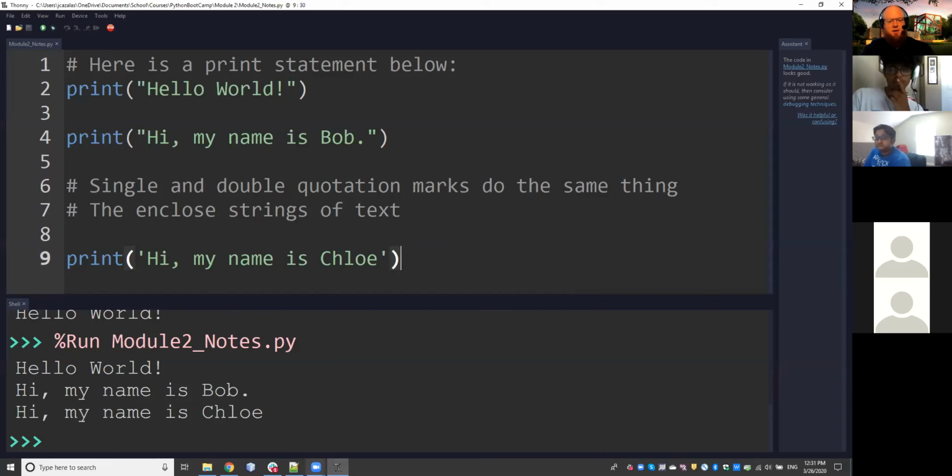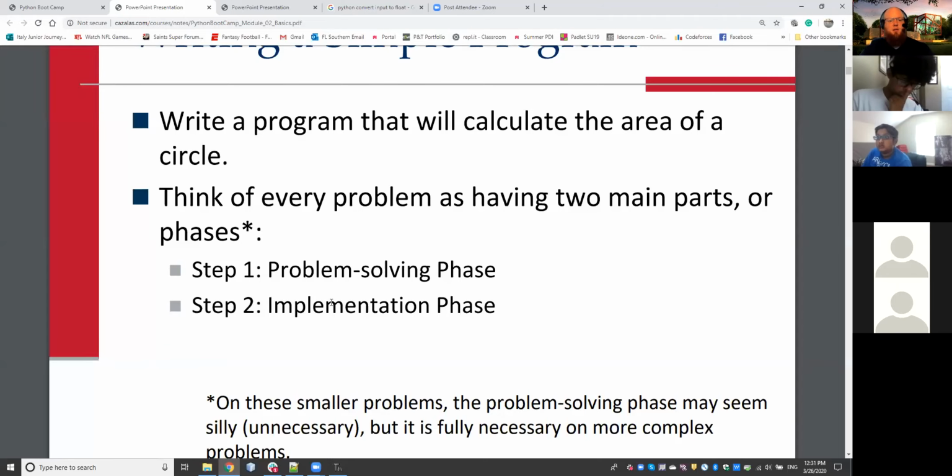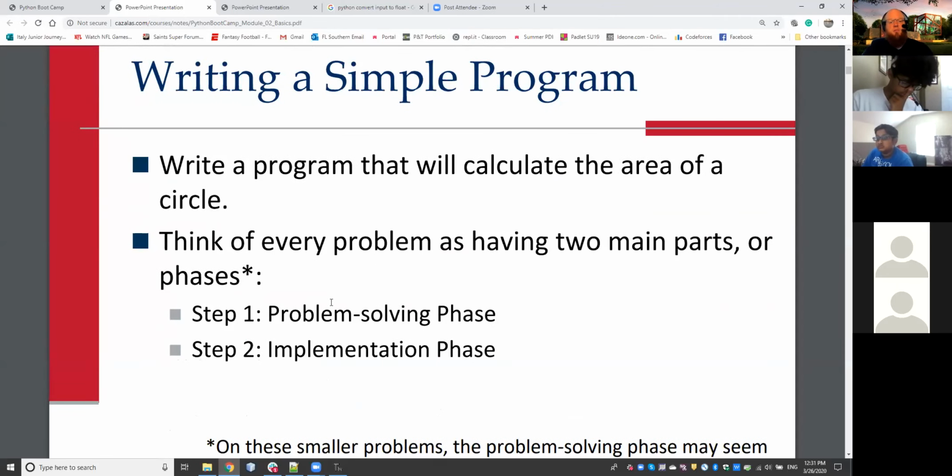So let's get back to this. This is coming back to the module. Write a program that will calculate the area of a circle. So what do we say? Step 0 is hands away from the computer. Back away. Notice I backed away. Hands off. Step 1 is always the problem-solving phase. Step 2 is the implementation phase, where we're actually going to code.